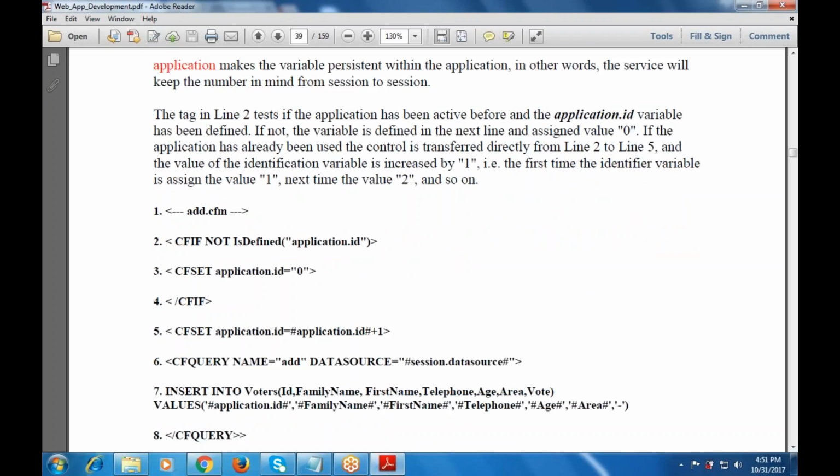And this line will be applicable if the application has been active before and the application ID variable has been defined. If not, the variable is defined in the next line and assigned the value 0. So if the application has already been run, control passes from line 2 to line 5 and the identification value is increased. The first time, the identifier variable is assigned the value 1, next time value 2, and so on.